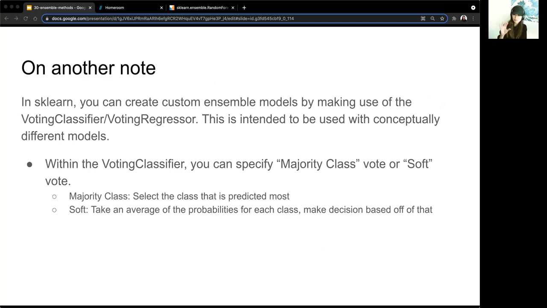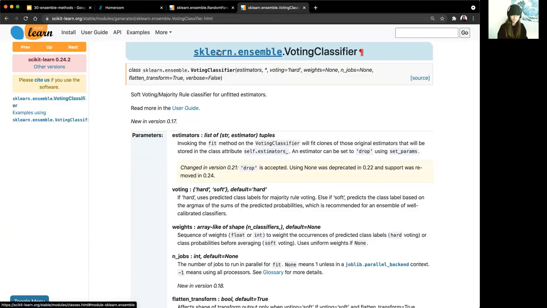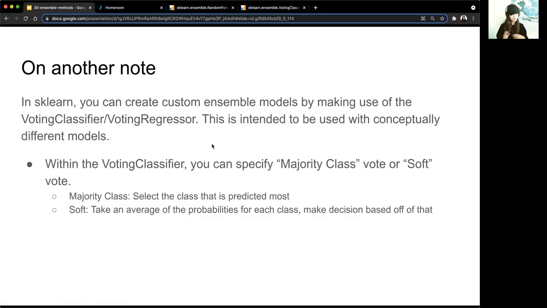To end off this bagging section, I also want to bring up the voting classifier, which you can also use if you would like. I will say this is not in our curriculum, but it's a neat one to know. The voting classifier is a model that allows you to create custom ensemble methods, and I'll show you that library in a little bit. It's intended to be used with conceptually different models. So far we've talked about logistic regression, naive Bayes, decision trees, k-nearest neighbors. Let's say you want to aggregate their results. The voting classifier allows you to do that.